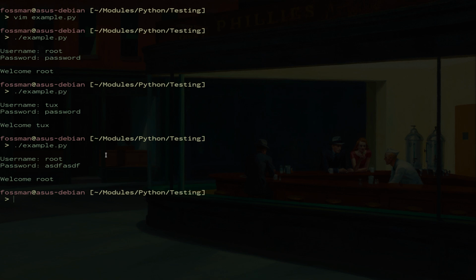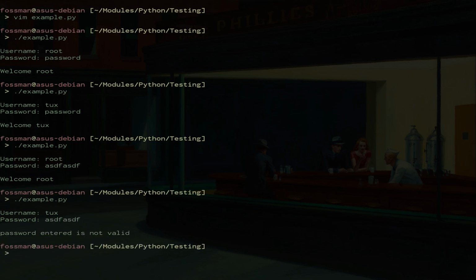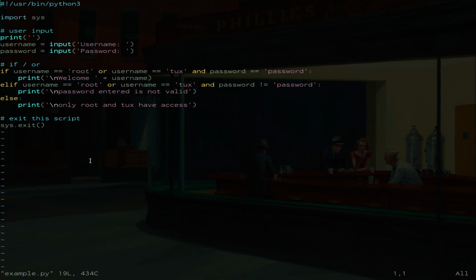And actually, I'll run once more with Tux and dummy password. Yeah, and as you can see, it says password entered is not valid. So everything worked okay with Tux, but it didn't with root. And you wouldn't really expect that when you look at the script. So say if we just have a quick look at it here. Like, why would Tux work and root wouldn't? Just from looking at this, I don't really get that.